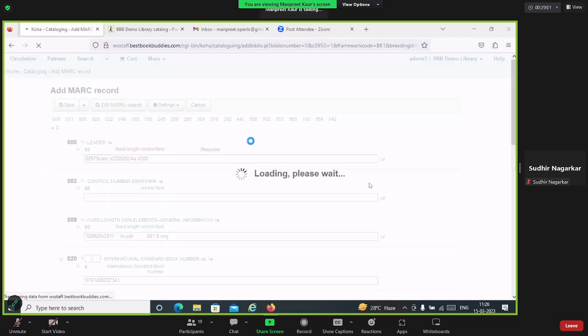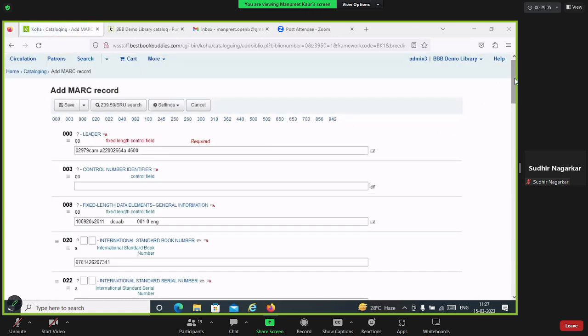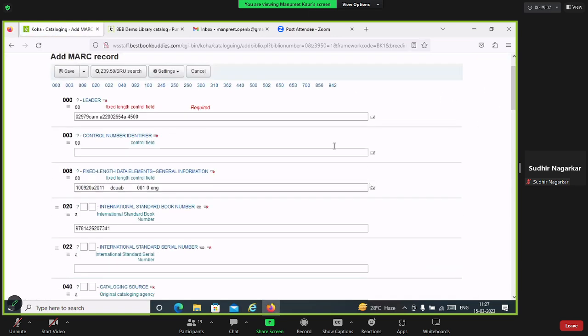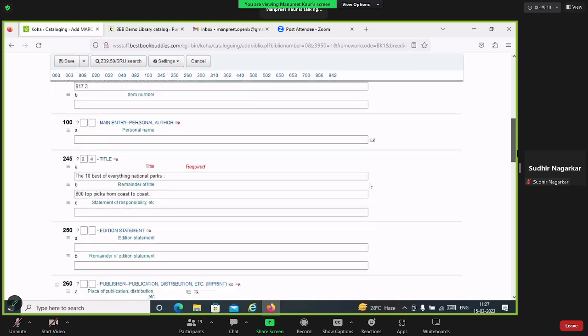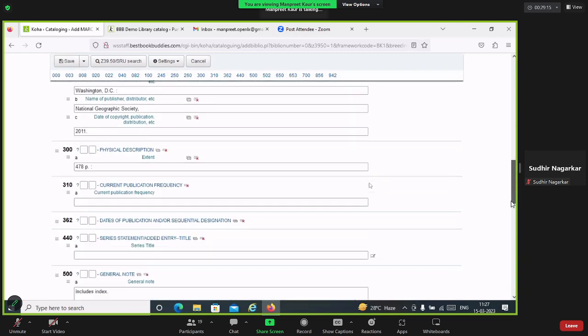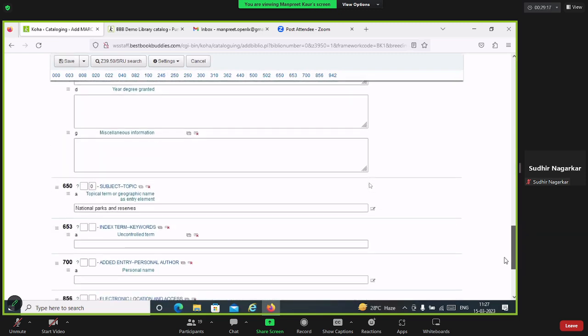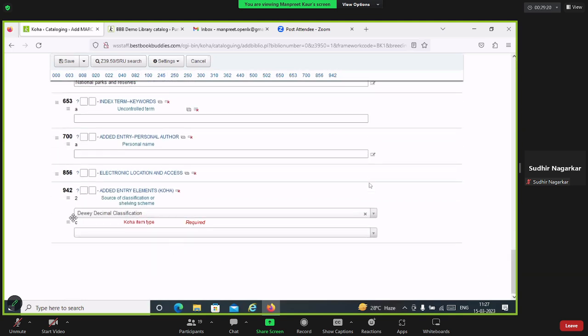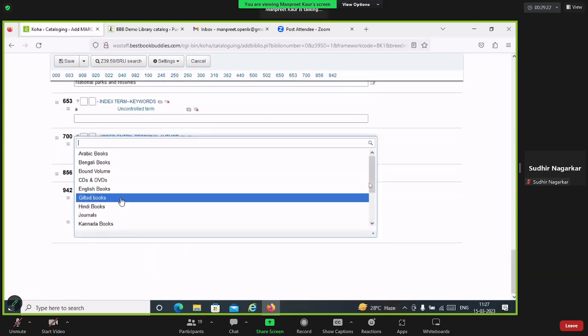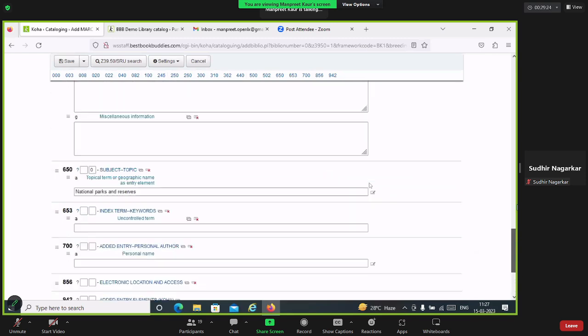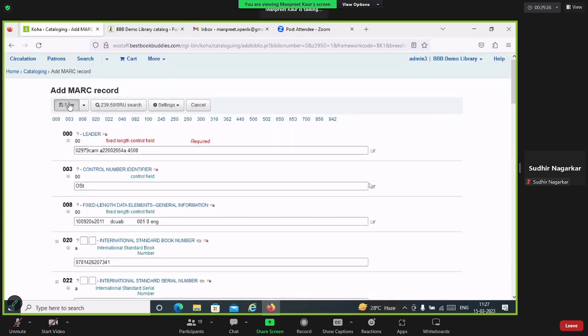All the details will be imported in your framework. You can edit the details according to your requirements and fill your required fields also. Check the details and fill your required fields. Then click on Save button.